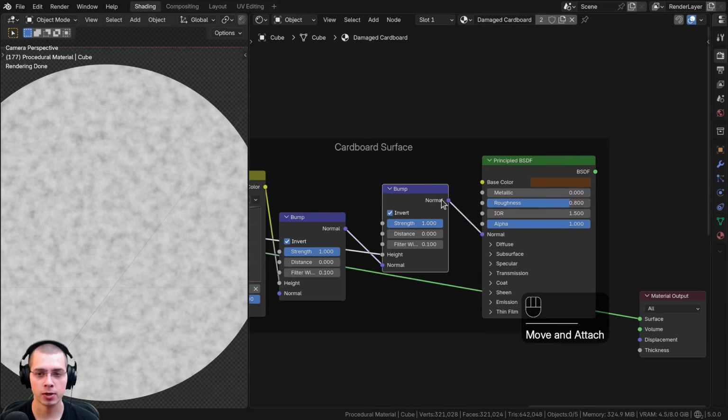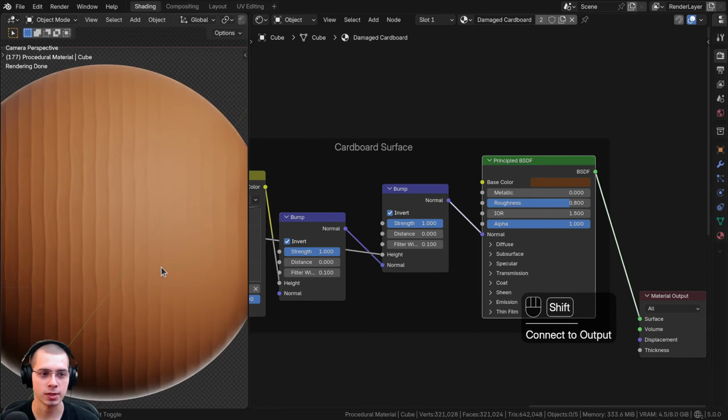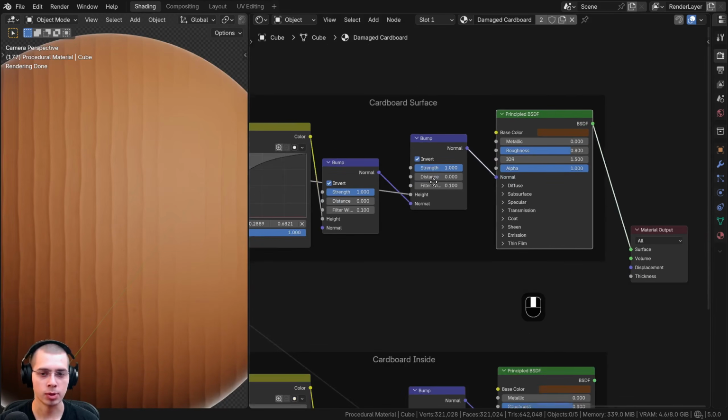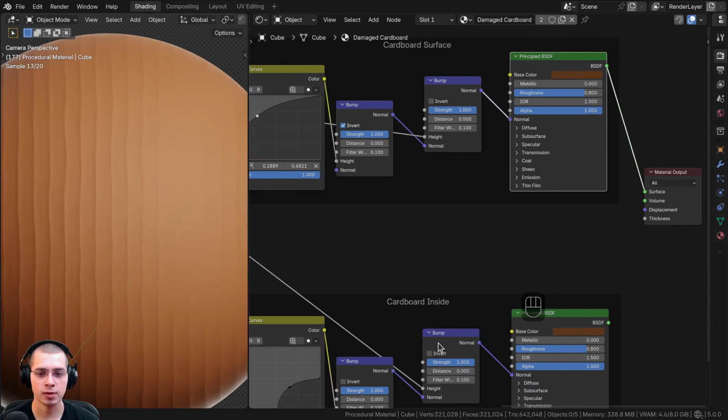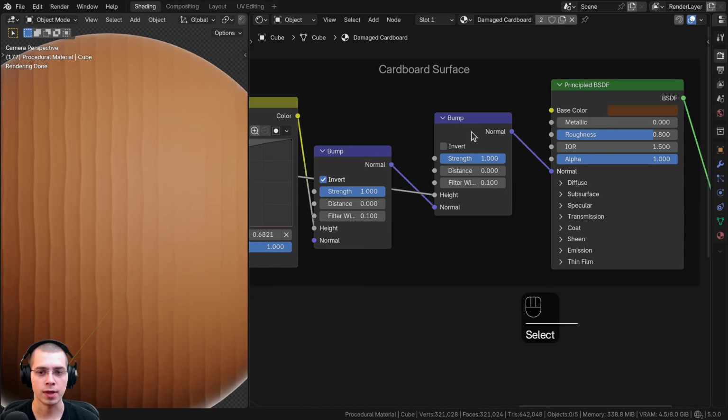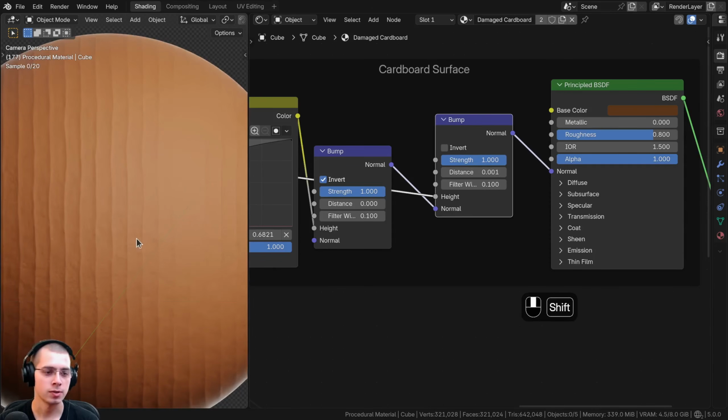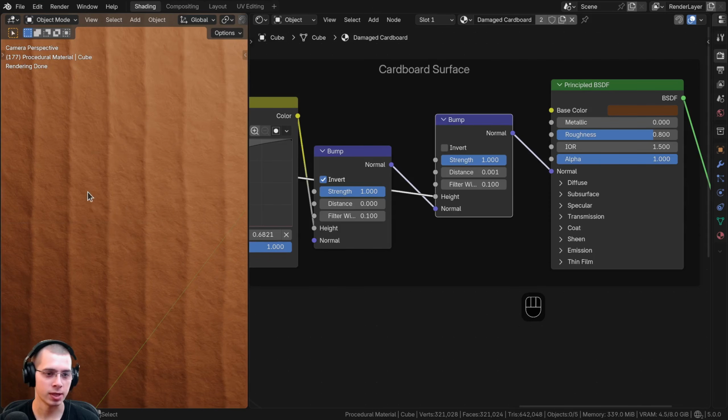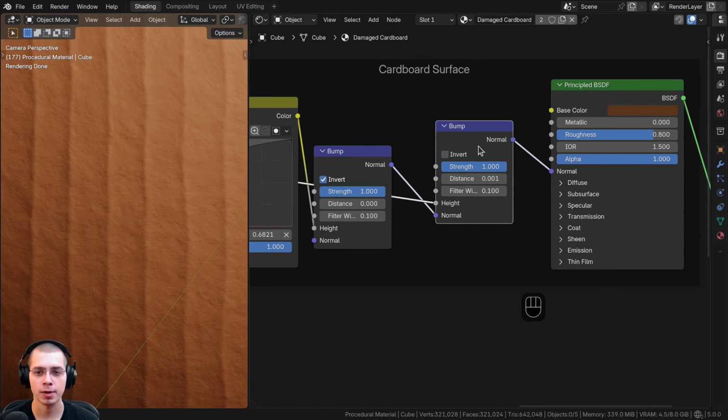Let's first go up to the cardboard surface, and I'll Control-Shift select the cardboard surface to preview it. I want to turn off the invert, so we're going to turn off the invert on both of these. Then for the distance value of this bump, I want to turn this distance value to 0.001 and hit enter, so that way it's going to be slightly more bumpy. You can now see the cardboard just looks a little bit bumpy on the surface.